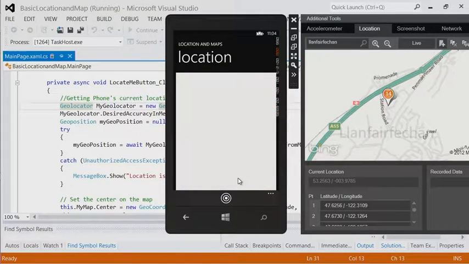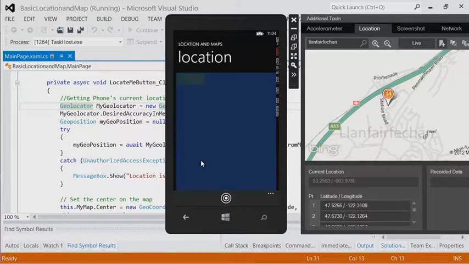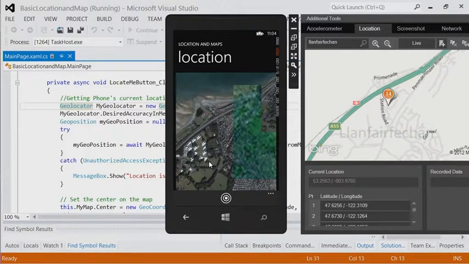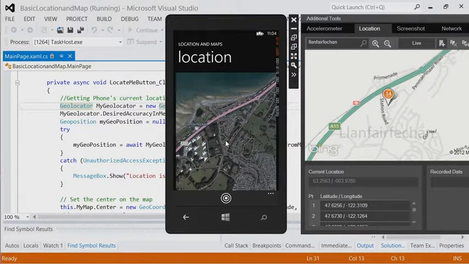We're going to zoom in, hopefully. There we go. So, different map modes. There's the road mode. There's an aerial mode. So this is the aerial view. There we go. There's my town. Yeah, it's pretty nice. Wow. The hybrid mode overlays the roads on top of that aerial view. That's really nice as well.